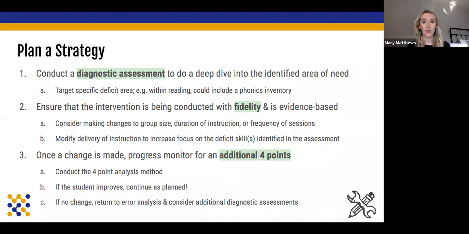From there, we want to make sure that we're then conducting our intervention with fidelity. A lot of times teachers will have all the tools that they need, but because of schedules and testing and all these types of changes, we're not actually providing instruction in a way that's consistently effective, right? So making sure that we are implementing our instruction with fidelity.